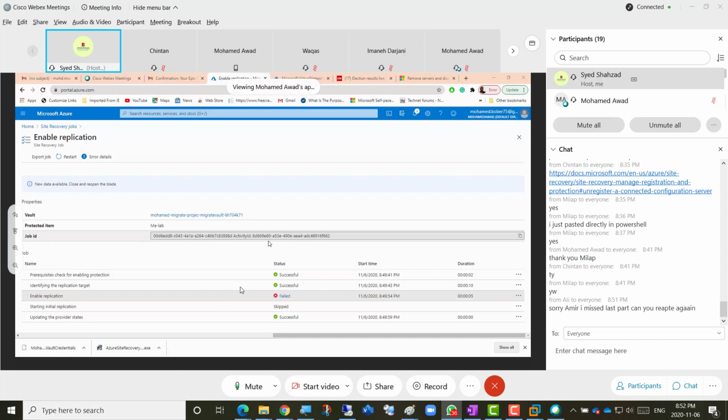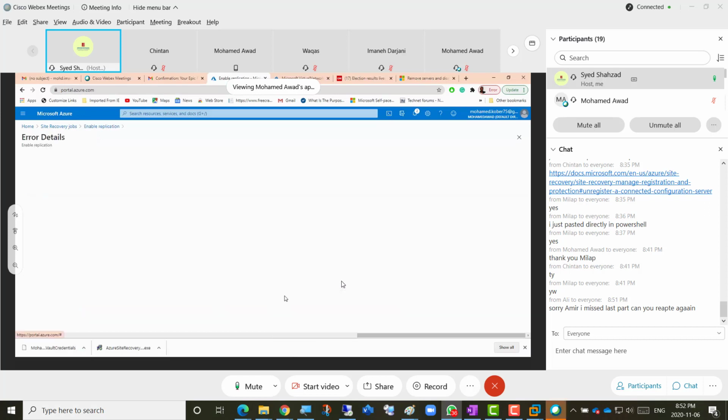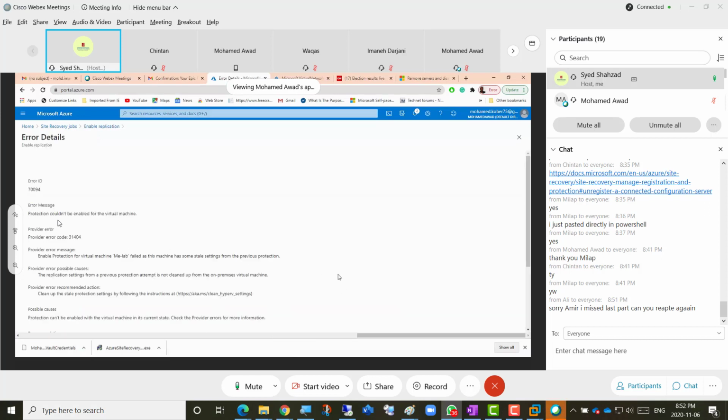Okay, so enable replication failed. Can you click the failed button? Failed, yeah. So protection couldn't be enabled on the virtual machine. Error, enable protection for virtual machine failed as the machine has some stale settings from the previous protection. Okay, so it's still saying the same thing about when you unregister.